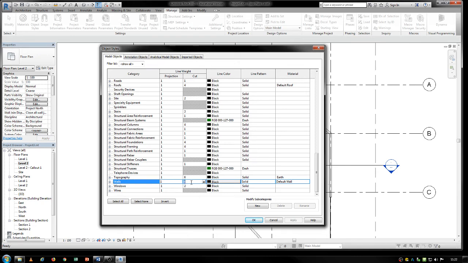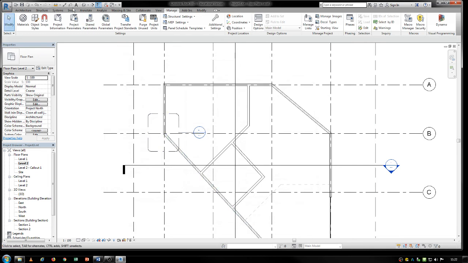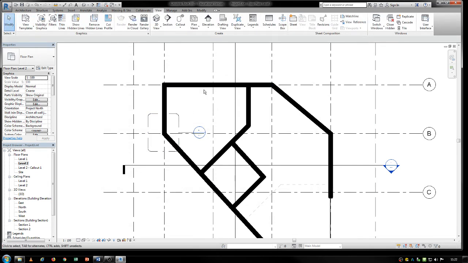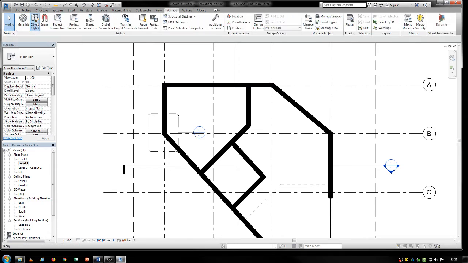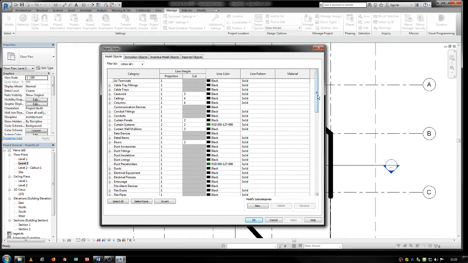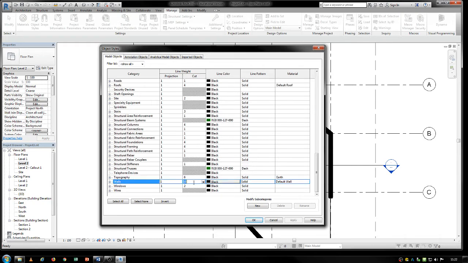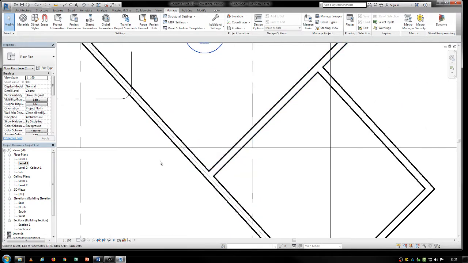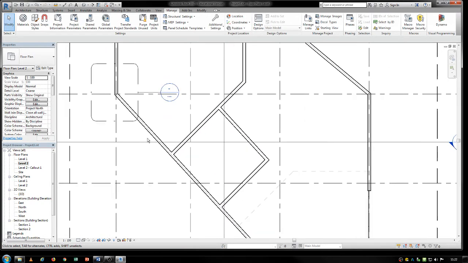If I change the cut from 4 to 10, and then I say OK, then if I go under View and turn this on, you can see how these are very thick now. But if I go back to my Modify and change that from 10 back to 4, then these guys get thinner and they're actually showing at 4. So that's how to change some specific line weights.